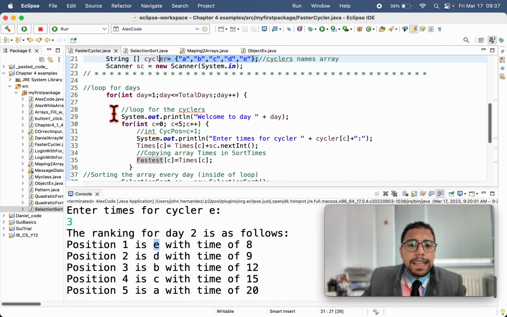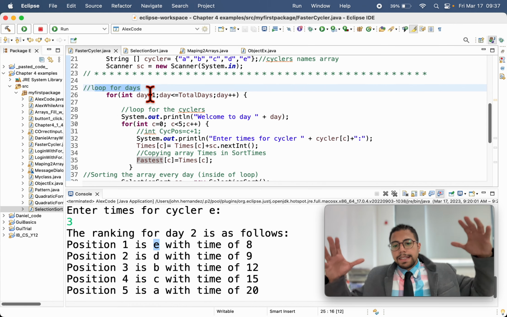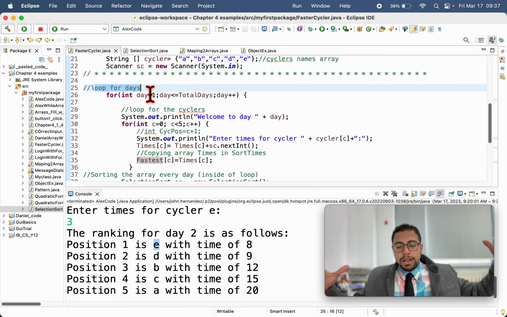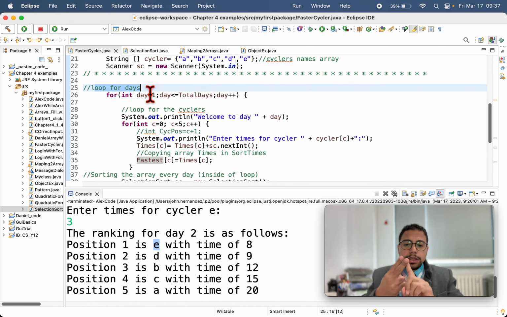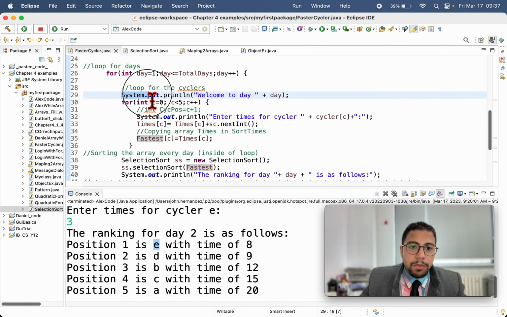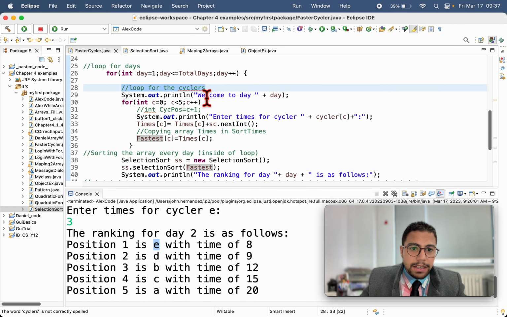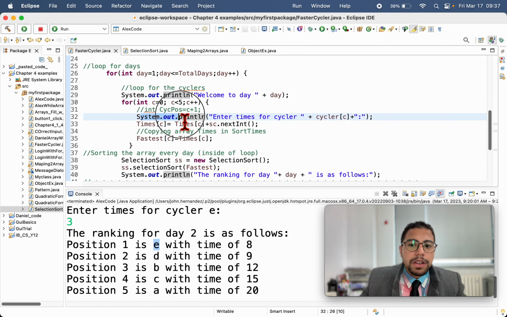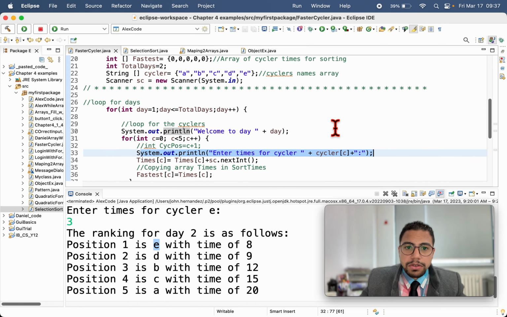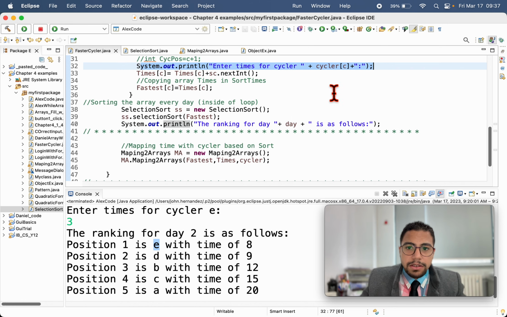Now, here is the day. Remember, the day is a big loop that we're going to have, and on each day we want to read the cyclers, update the value, sort, and map. So these four things. First of all, here as it says, it's a loop for cyclers, so we're going to check, because we have 5 cyclers, right? We're going to go from 0 to 4, and we're going to ask, hey, give me the value for the corresponding cycler. So it's going to use the array of cyclers.